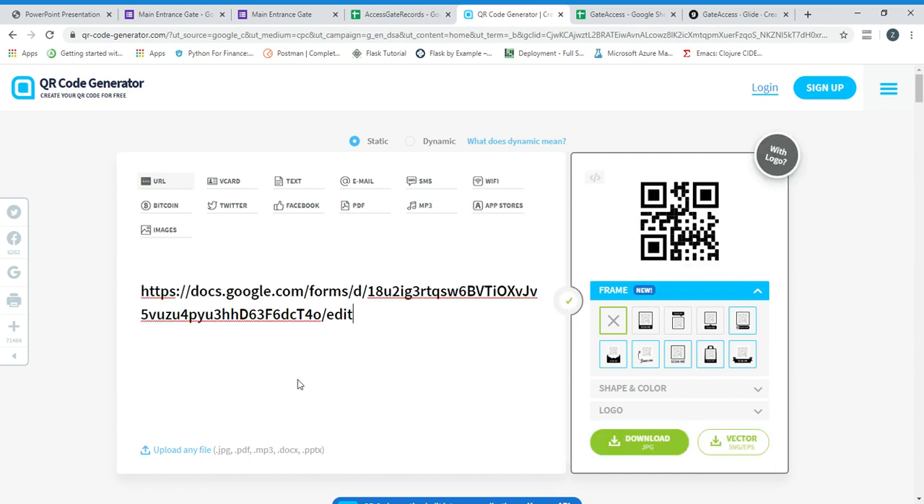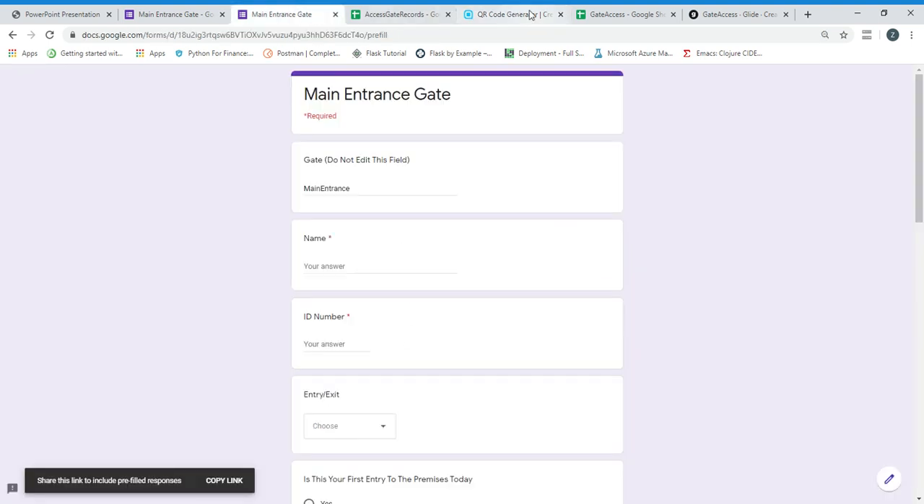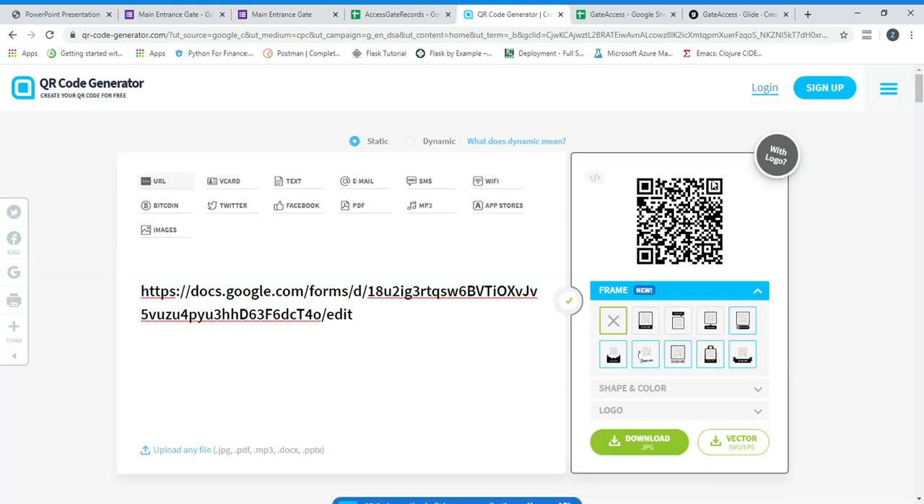I've just picked one at random. Let's see, does that work? Yes, that should. And basically it just comes out as a QR code. So this is the QR code that you paste up on a wall that people have to scan when they go in or they come out of a room.